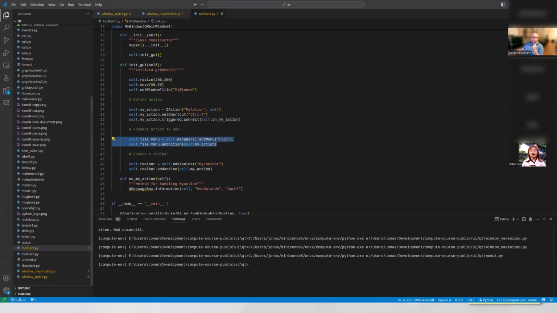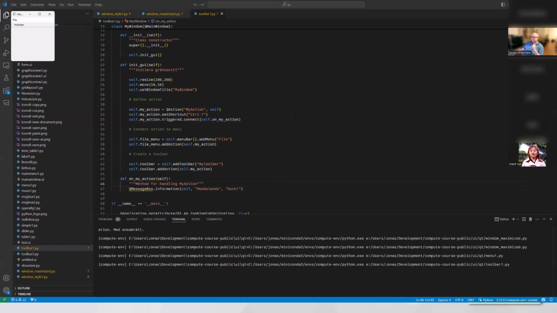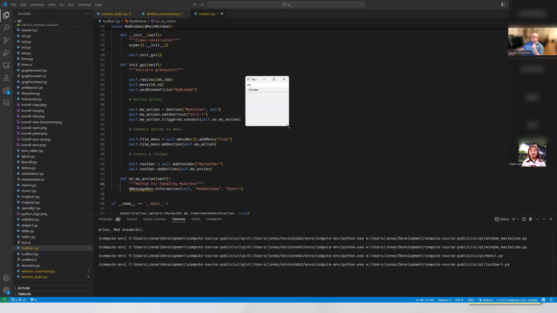I have my menu definition here, and I have my toolbar here. And you can see I add the same actions to the toolbar as I did to the menu. And I have a single method to respond to that. So running this will create an application that looks something like this.